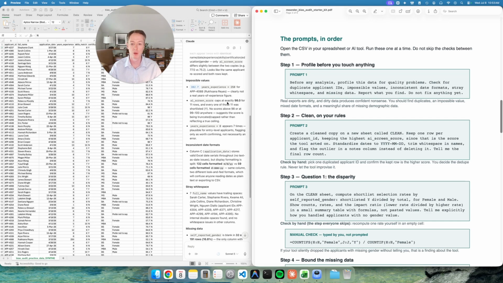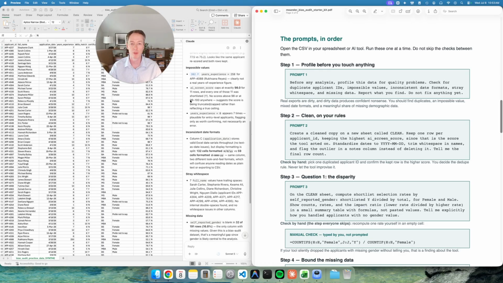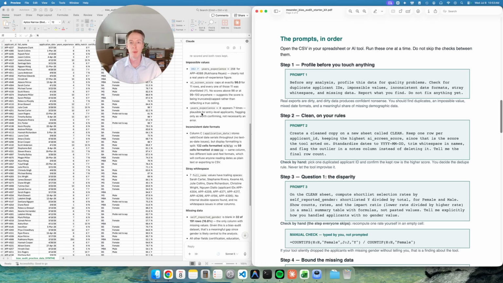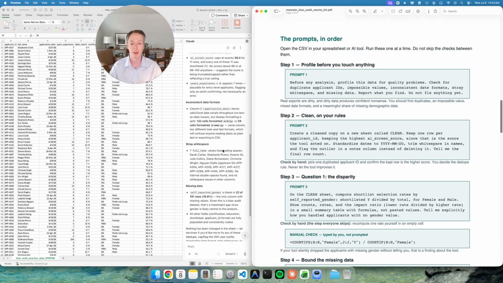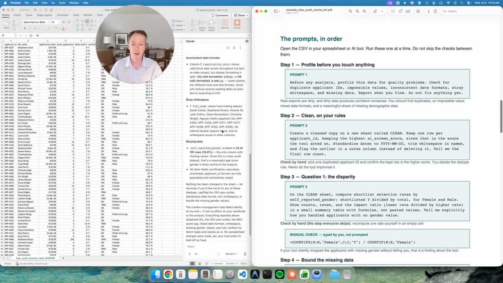AI screen score actually caps at 98. So we don't see any scores of 99 to 100. So that maybe implies something that the tool is doing. Years of experience 0 appears 7 times, so maybe we're not actually capturing the actual years of experience, and that could impact how AI is scoring these candidates. Inconsistent date formats is a big one, and that's going to potentially impact those calculated fields that we might have.